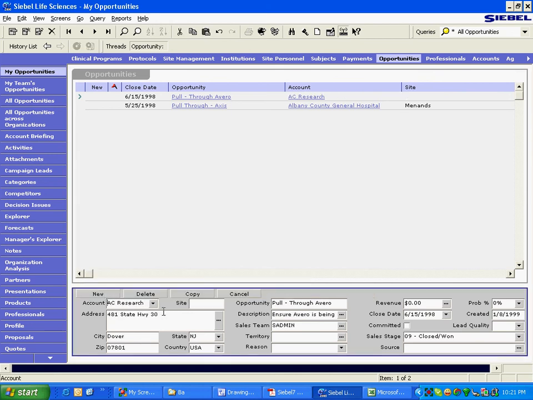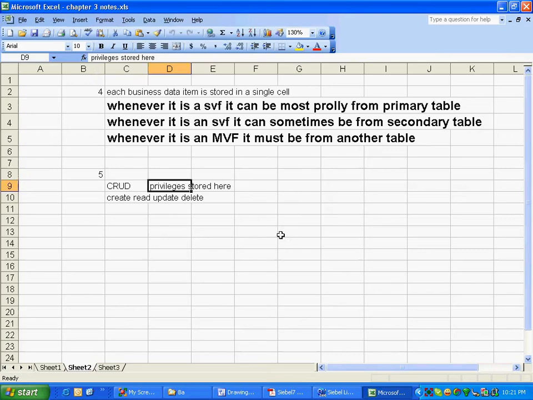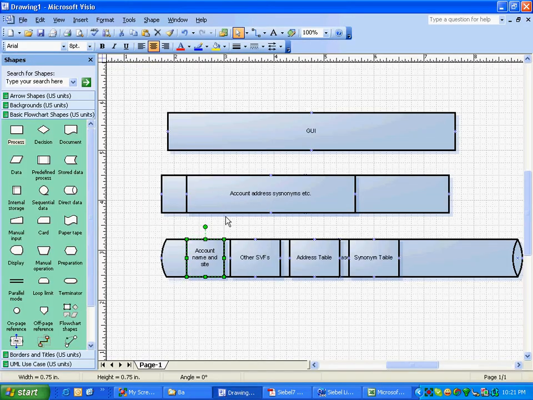So one of the important things I learned is this is an SVF, but this is not in the opportunity table. This is in the account table. The relationship is made in this business component right here. This and this. So this is the other SVF. Account is the other table in this context. Opportunity is the primary table in this case, right? They both get combined and make one business component here. Okay.